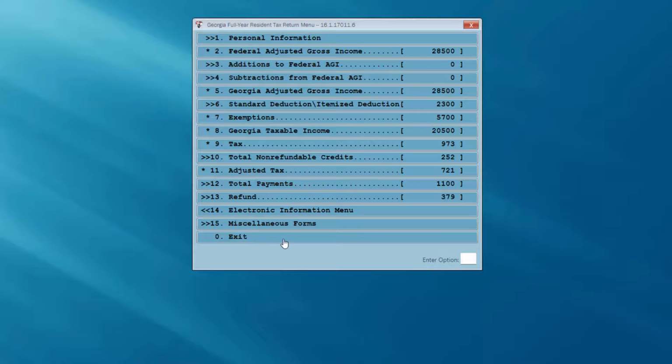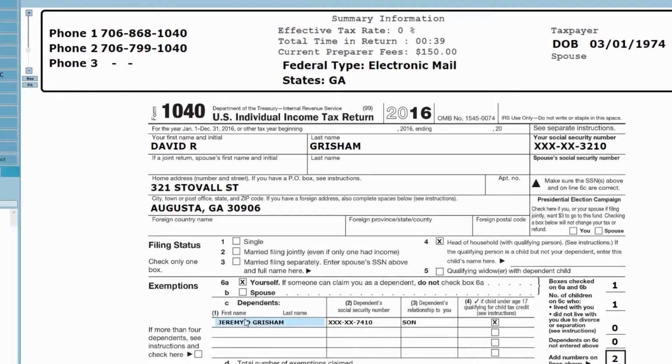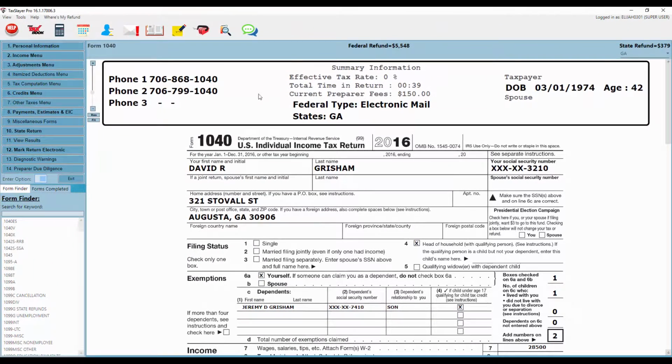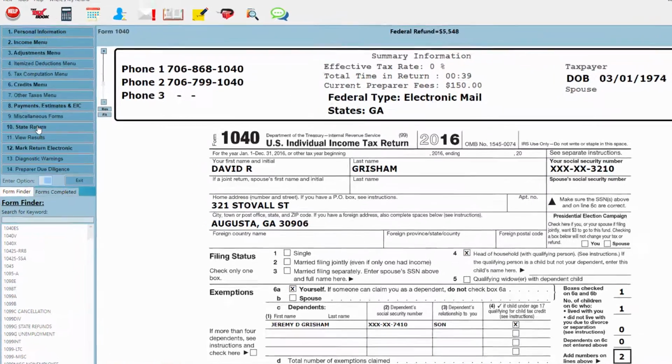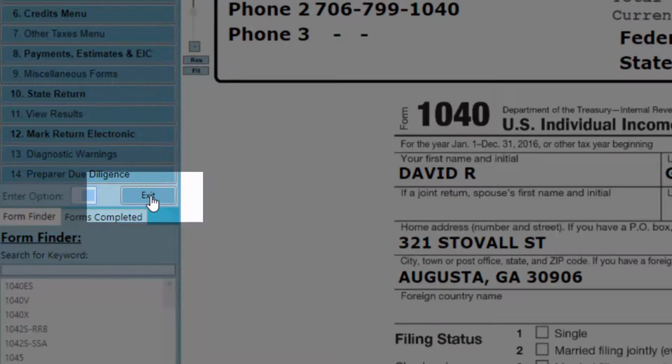I'll exit the Georgia Full Year Resident Tax Return menu, exit the State menu, and I'm back at my client's 1040 screen. So again, we calculated a federal refund, we marked the federal return for electronic filing, we prepared the state return, and we marked the state return for electronic filing. So now we're ready to exit this tax return.